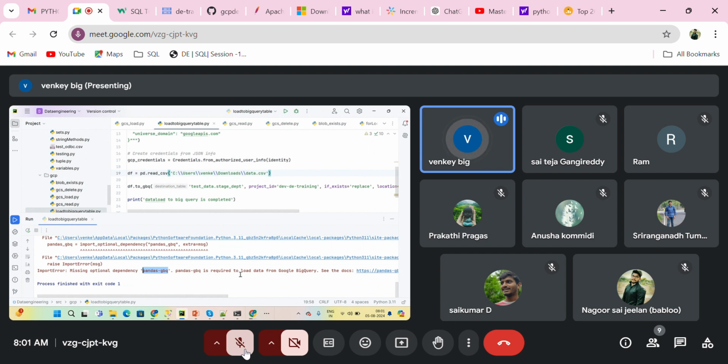So I request you to write Python code to load the data from an on-prem SQL Server to the BigQuery table. This is one of the tasks for you. And one more task is to load the data from GCS to BigQuery. So note down the two tasks. One is to load the data from your local SQL Server database table to the BigQuery table, using Python code.